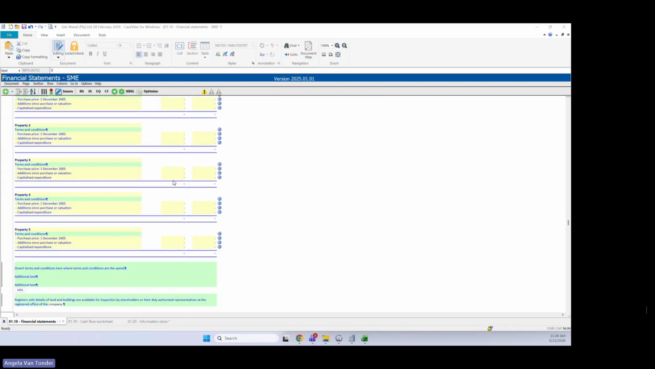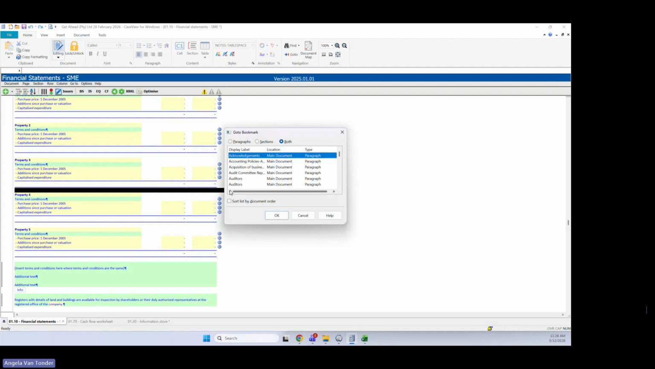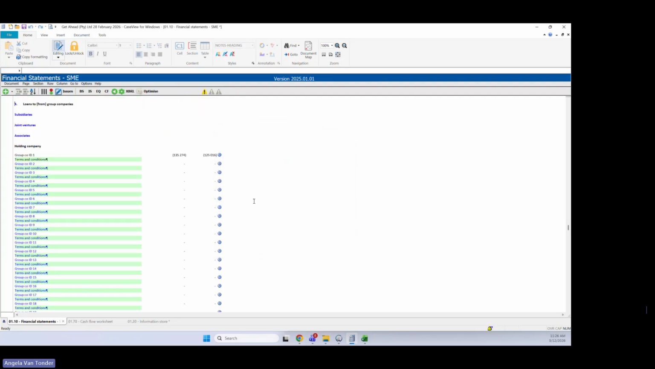Next, I want to go to loans to from group companies. So let's click F5 with me. No, sorry, I'm in the wrong document. So in my Caseware, press F5. And then I want loans to or from. So just start with typing LO. There it is. Loans to from group companies. Click OK. And it takes me to my loan.